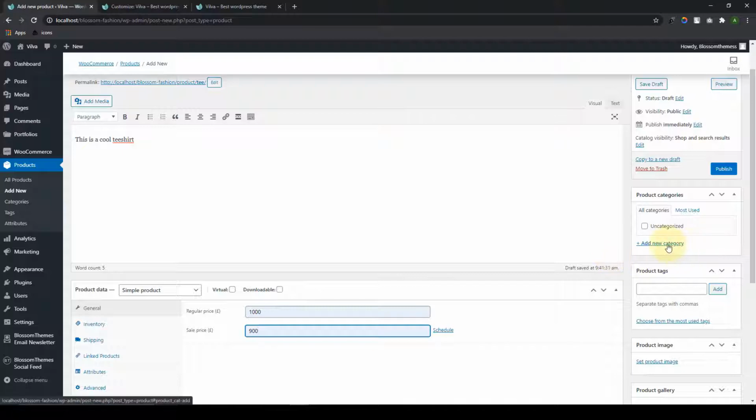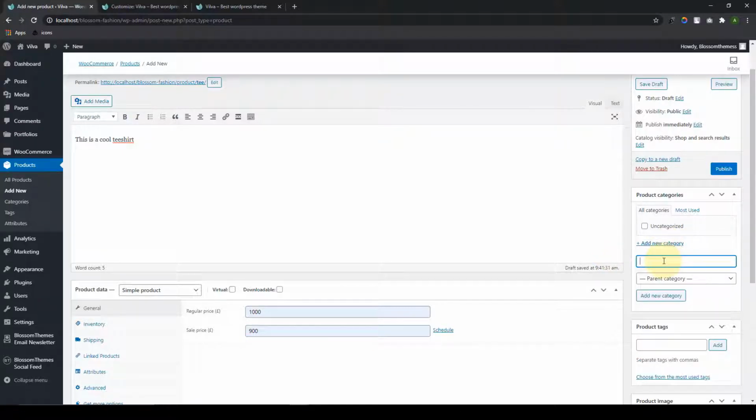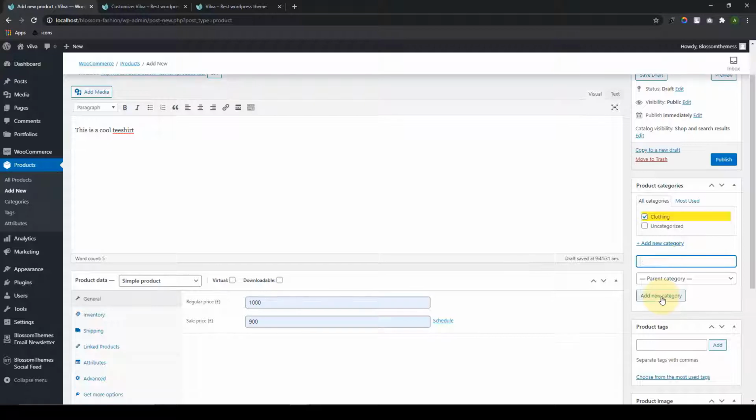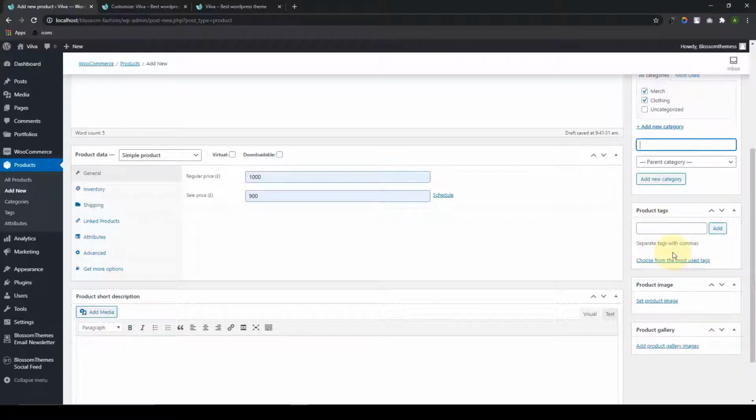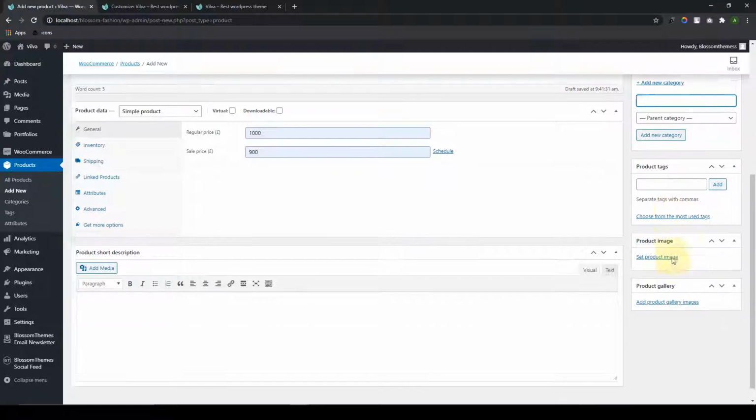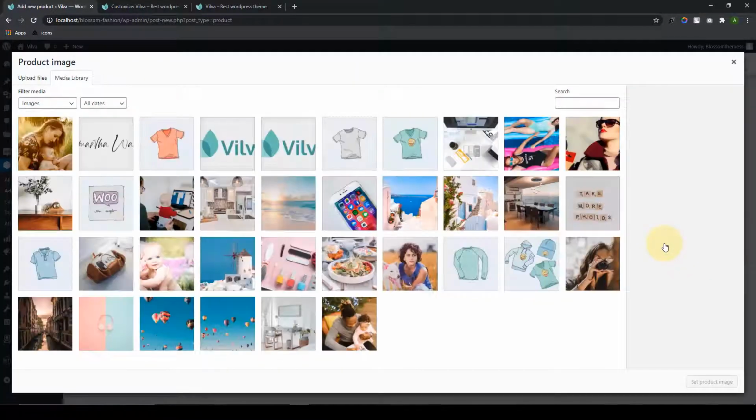To add the categories, you simply have to click on add new category and type in the category of your choice, and then click on add new category. And similarly, you can also go ahead and add other new categories. From here, you can add in the product tags. Just make sure that when you add in the product tags, you separate them with commas. And from here, you can set the product image.